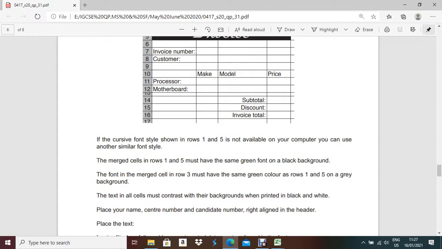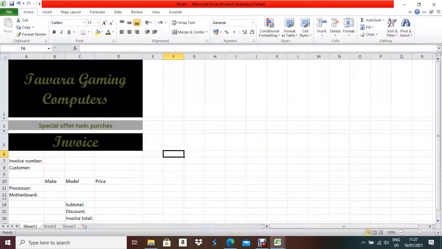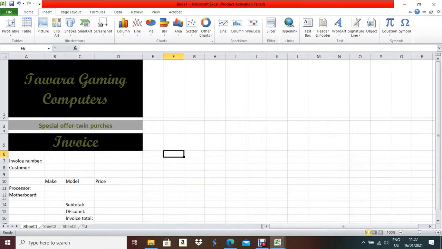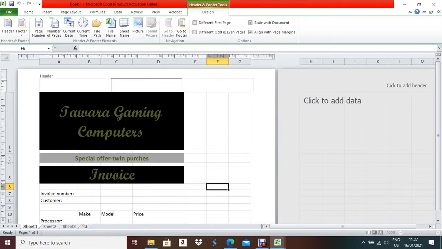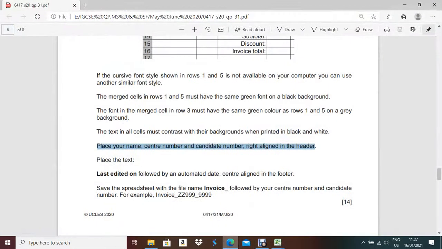When you print in a black and white printer, place your name, center number, candidate number, right align in the header. So click on insert menu, give header, right align your name, center number, candidate number. Suppose I'm writing my name, center number will be SA139 and candidate number will be 123. You can give any candidate number, as per your candidate number. Now click outside. Now your center number, candidate number is given in the right align of the header.